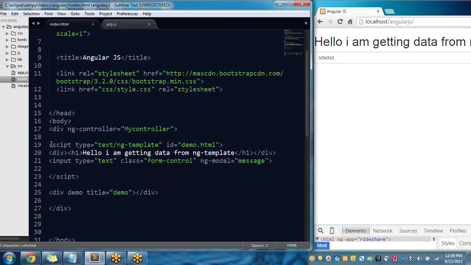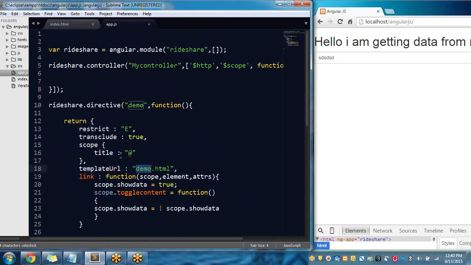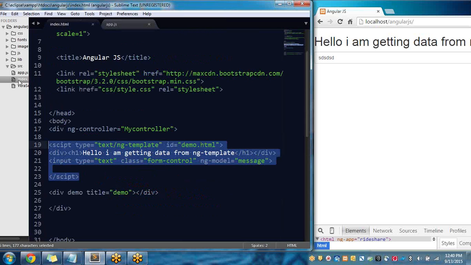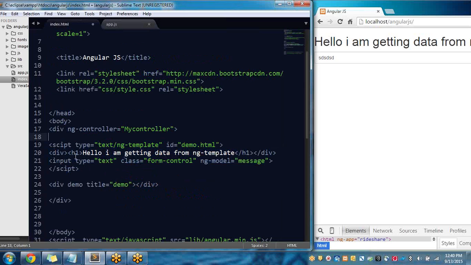So if you see this script type text/ng-template, you need to bind demo.html. It should be somewhere in your application. So to get this, it is a template, actually a template cache. So it will load this script inside a template cache which has an ID of demo.html. So whenever you write template URL equal to demo.html, it will return this HTML content from the template cache, because script type is text/ng-template. This is ng-template, which has an ID demo.html.